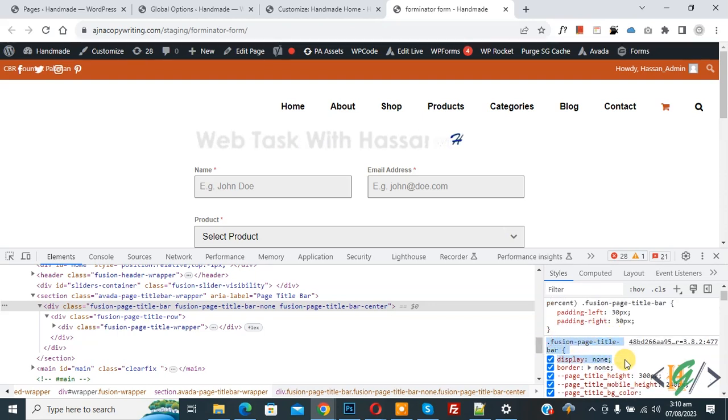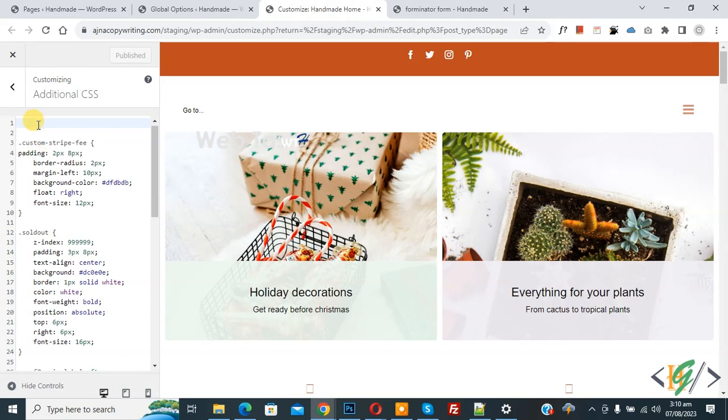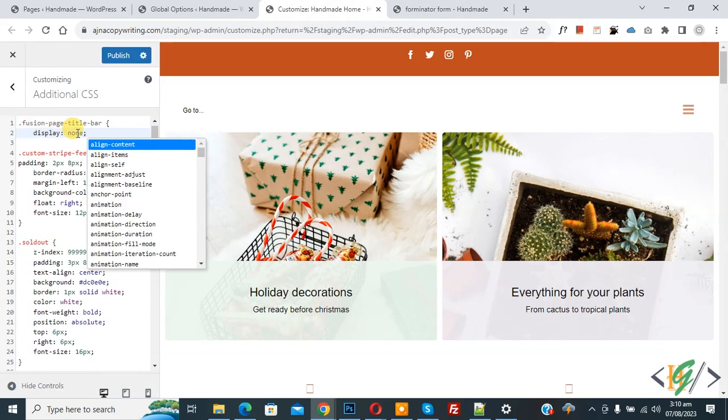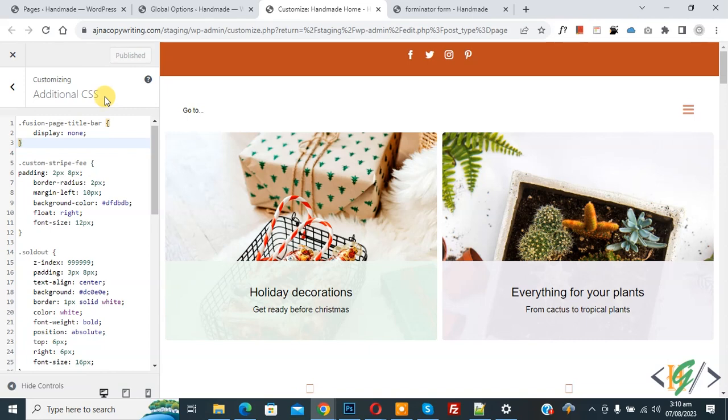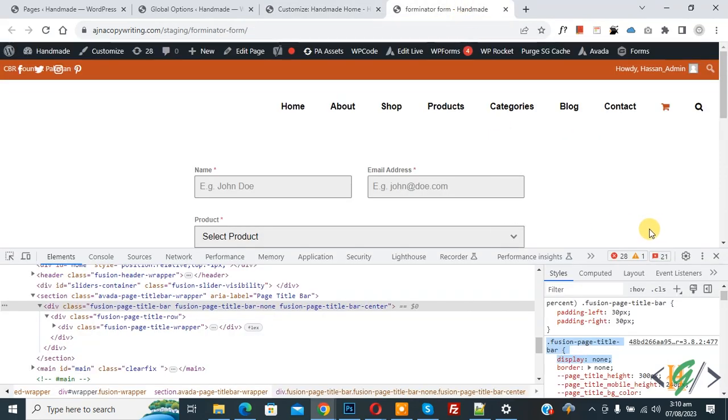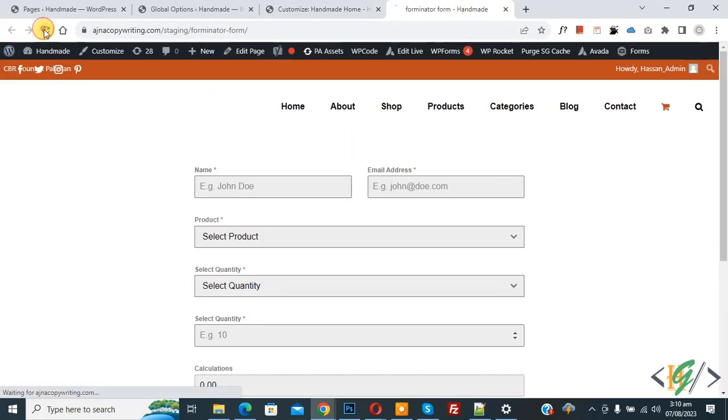Now copy this class and go to the Customize section, Additional CSS, paste it, and then click on publish. Now publish is done. Go to the website page and refresh the page. Now you see the page title bar is hidden using CSS.